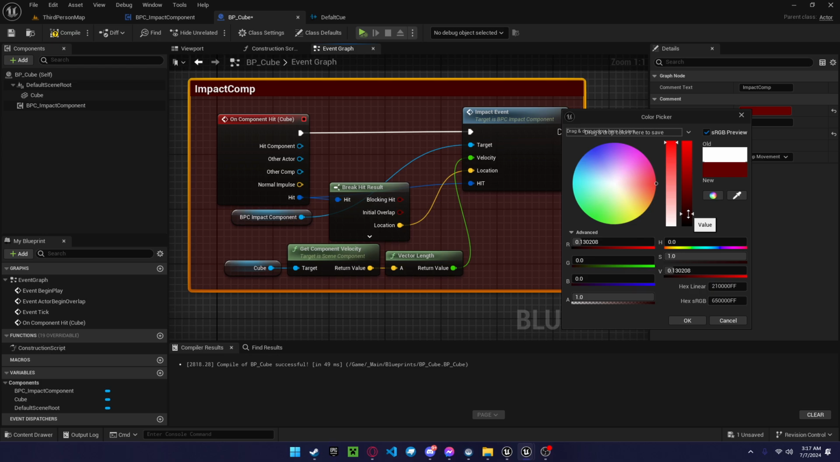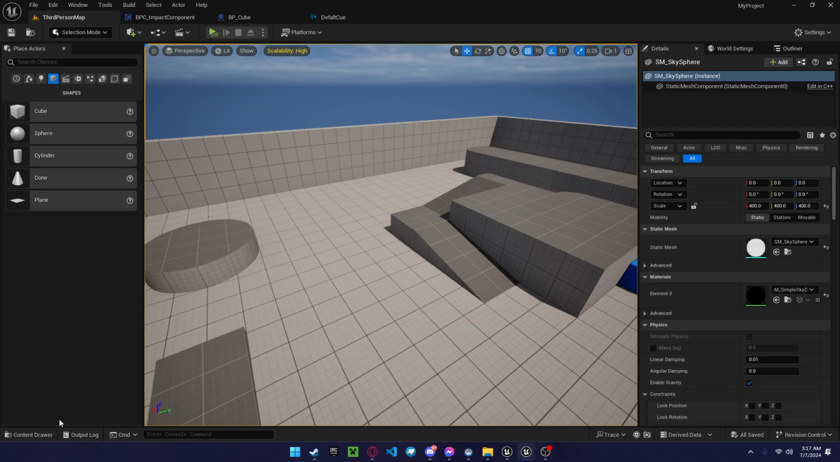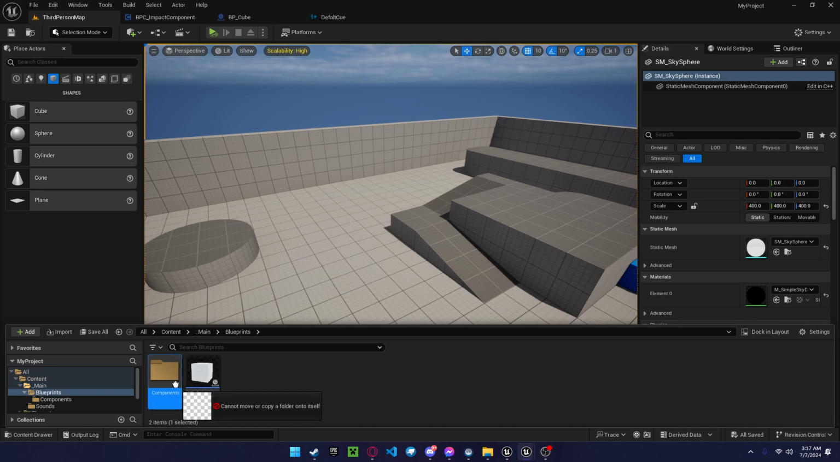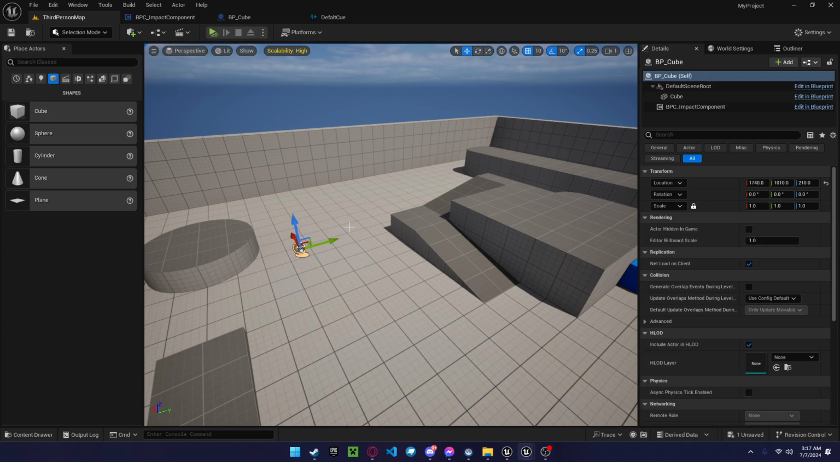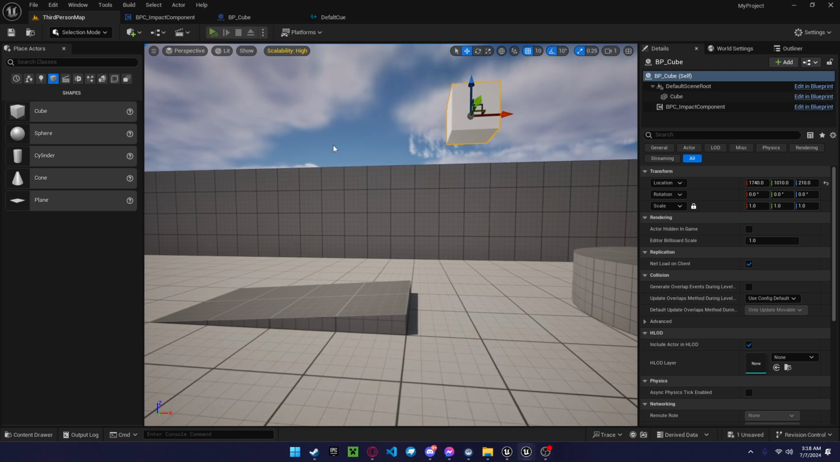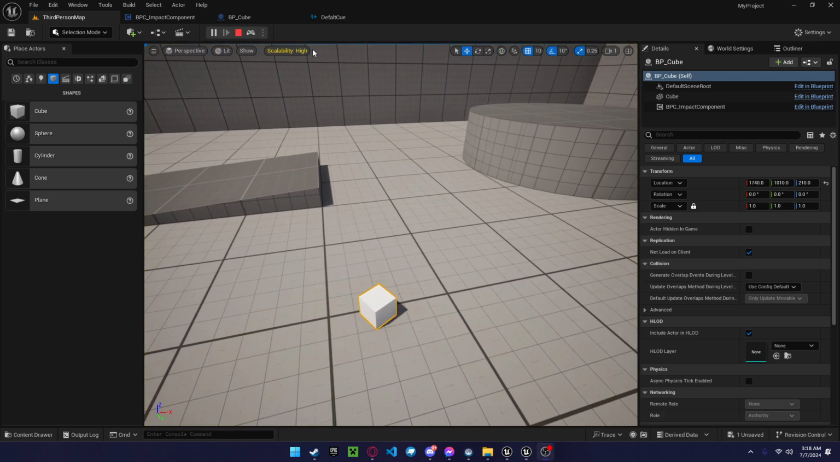So if we put the cube in, we put it up a little bit, we simulate, it works.